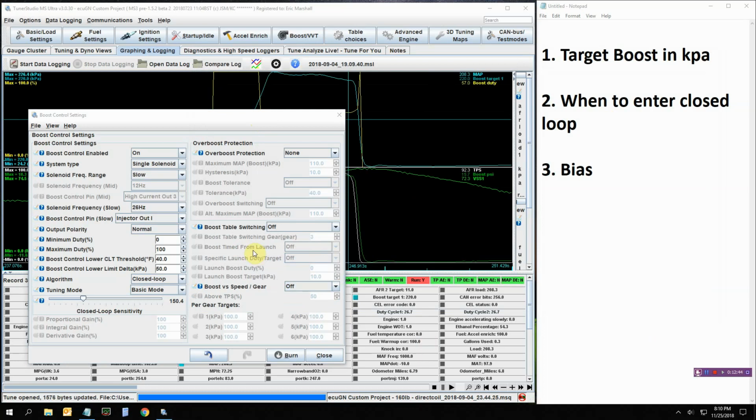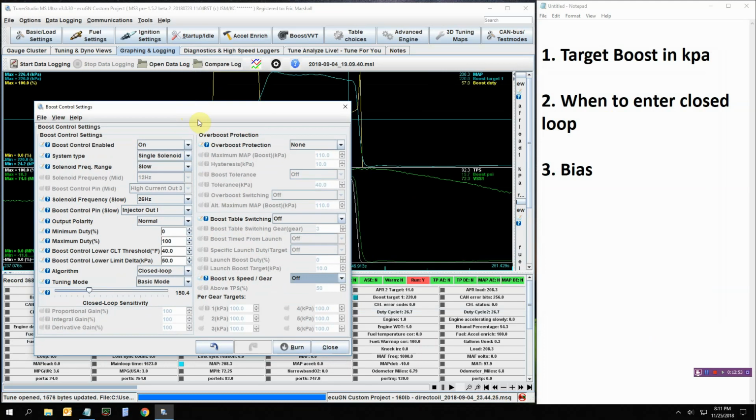But so this is the simple starting point for closed loop boost control. This assumes you have a single solenoid set up sort of like the factory, that it bleeds off pressure from the wastegate itself. And these are the pieces of information you need to look at. What's your target, when to enter closed loop, and like I said, that's subtracted from target, which is right here, which is called the delta. So that's subtracted from the target. And the bias, which is the starting point.